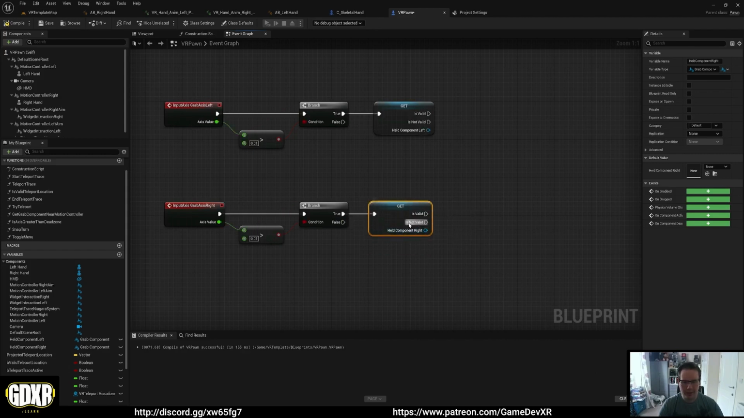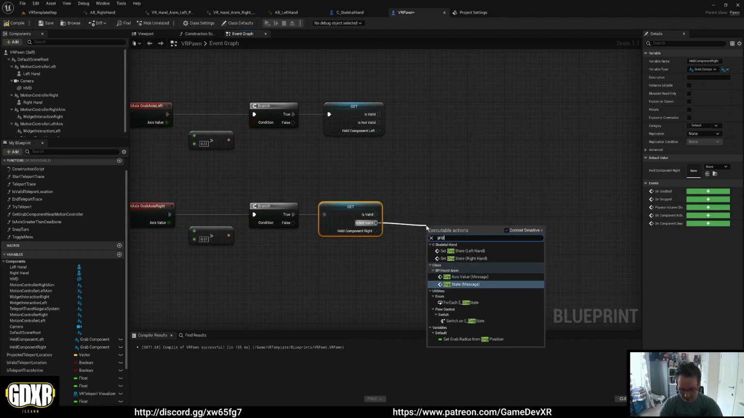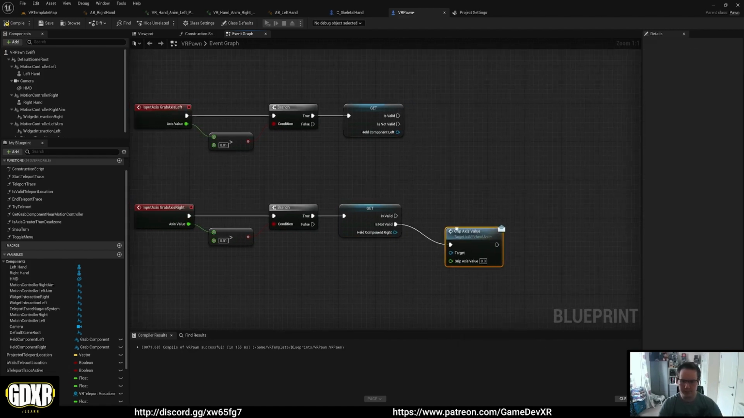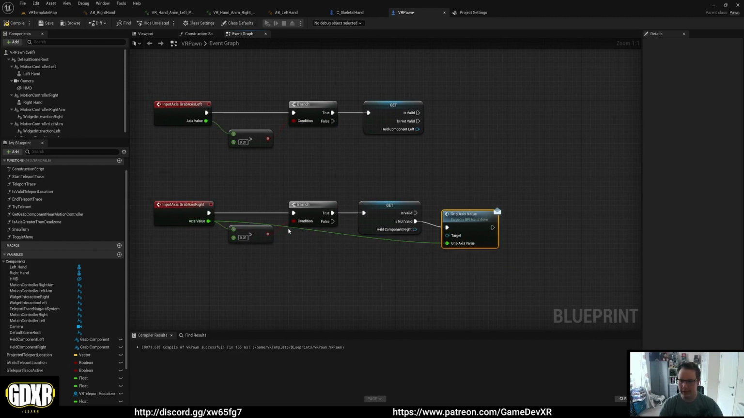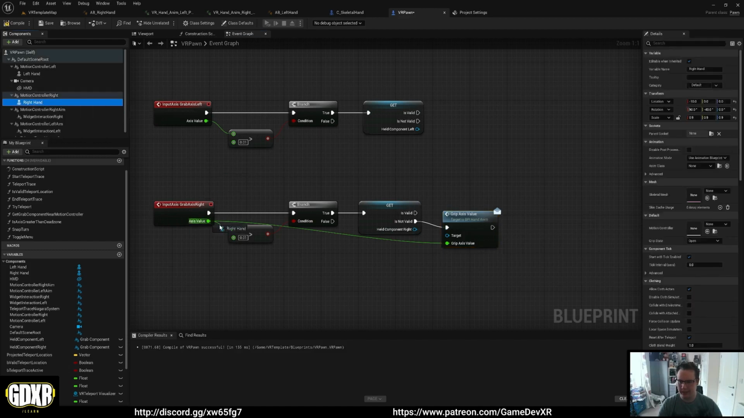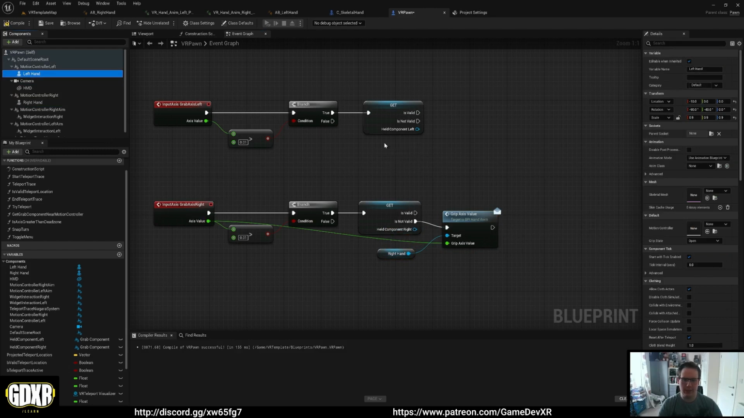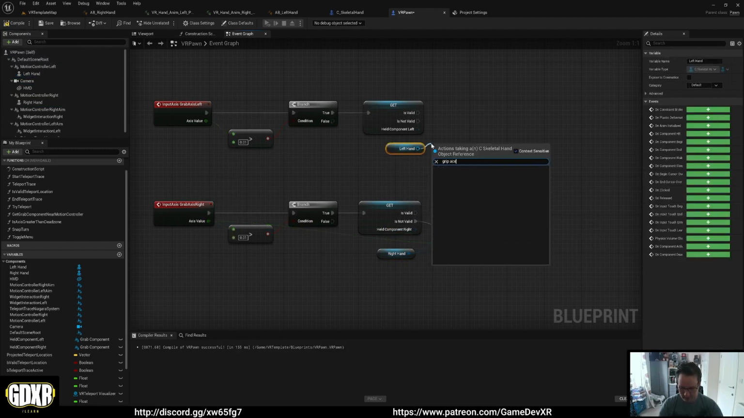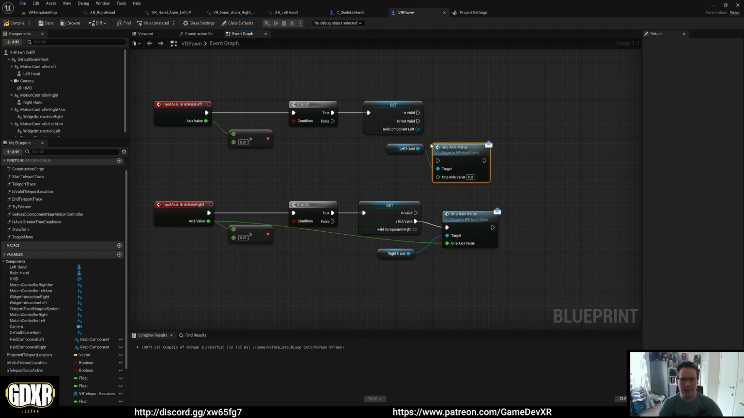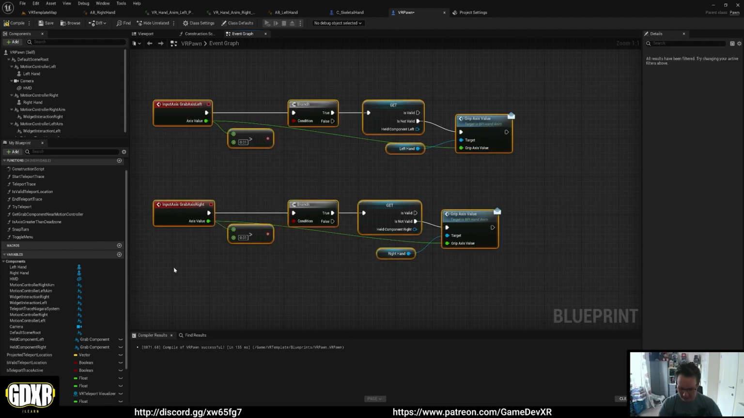And now we say, if we're not holding anything, so if the held component is not valid, we're going to be able to move our fingers. And to do that, we do Grip Axis Value, and we plug that into our axis value. And for our target, we want to make sure it is our right hand in this case. So we do the same thing for left. So we get our left hand, we do Grip Axis Value, is not valid. We plug the grip axis into there. And then we can highlight this and comment it out.